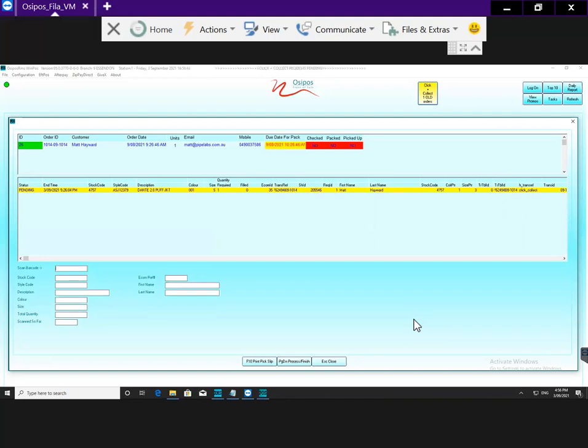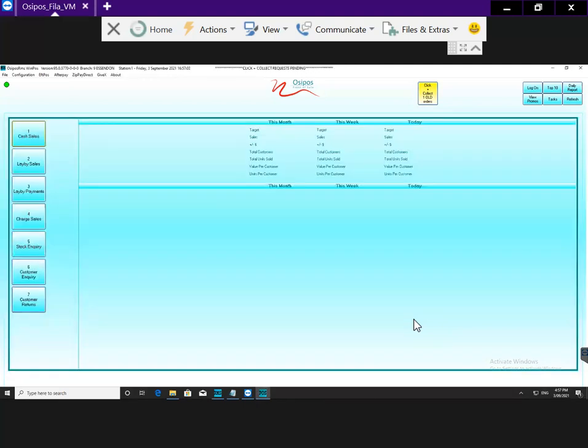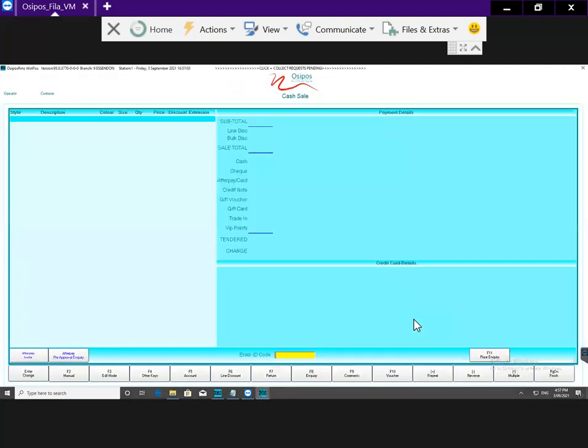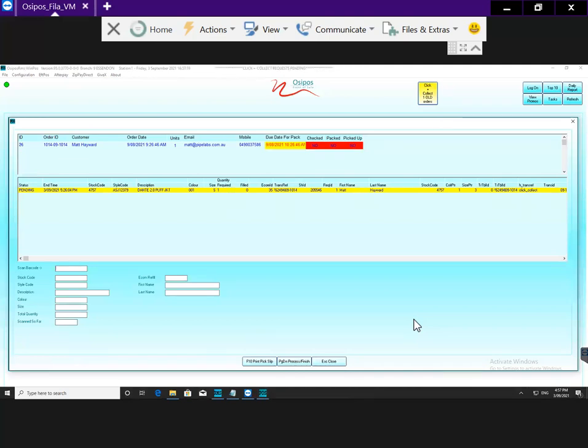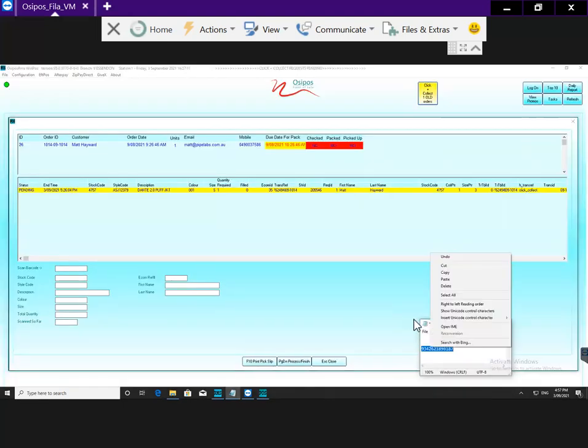So at this point, they would normally print out a pick slip, grab the slip, wander out into the shop and find the correct product and bring it back to the counter. In the meantime, someone else might have wanted to do a sale, so they would go in, do a sale, carry on with their normal process, and then come back to this screen again and say, okay, I've got the goods. I now have to scan them to make sure that they are correct. So I'll just simulate that very quickly.